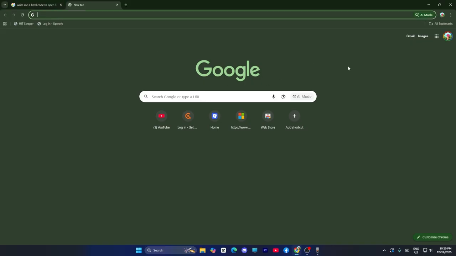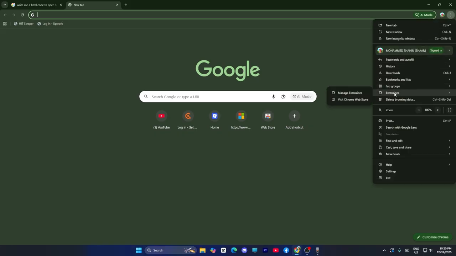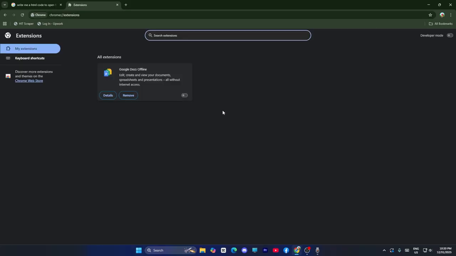Once you exit incognito mode, click on the three dot menu, navigate to extensions and click on manage extensions. If any extension is turned on, that could be the reason. So we have to turn it off and check. This is the first and foremost step.